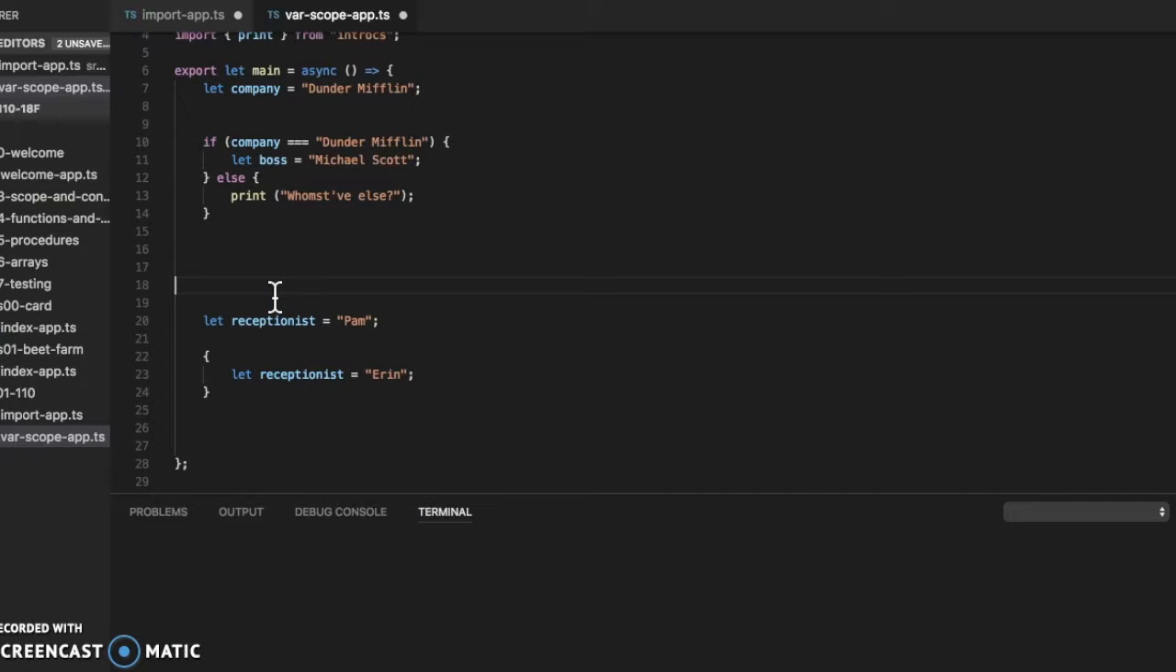And another thing to remember about scope is something called variable shadowing, which is something I think is important to look out for because it doesn't really give you a visible, urgent-looking error. So in this situation right here, we have one variable called receptionist, and we've assigned it the value of Pam. And right here you have two brackets, and within it we've made another variable called receptionist, and this time assigned it the value of Aaron.